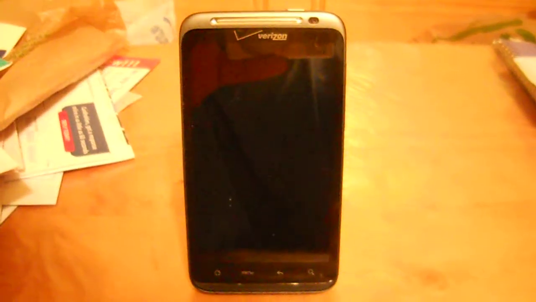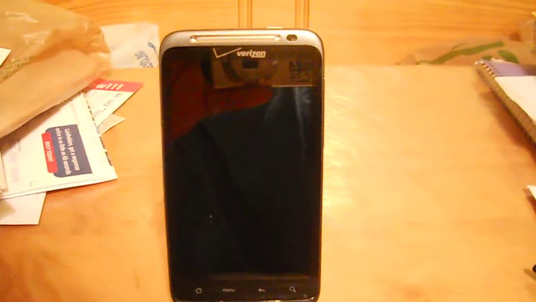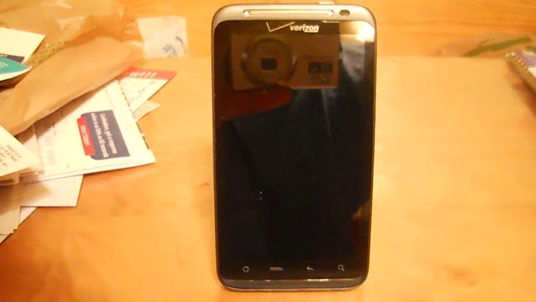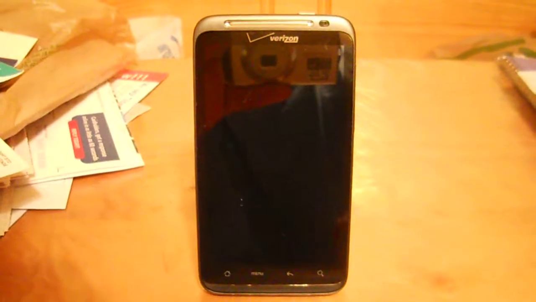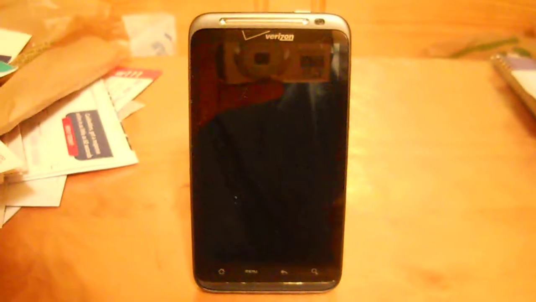Hey everybody, here we have the HTC Thunderbolt, and what I'm going to demonstrate for you today is how to disable the LTE portion of your network on your phone and strictly use 3G, for those of you who don't want the high-speed 4G LTE but only want to use 3G and also increase your battery life.